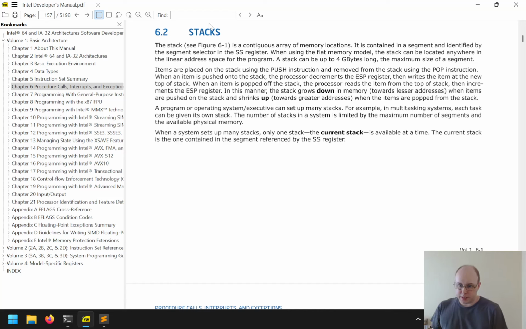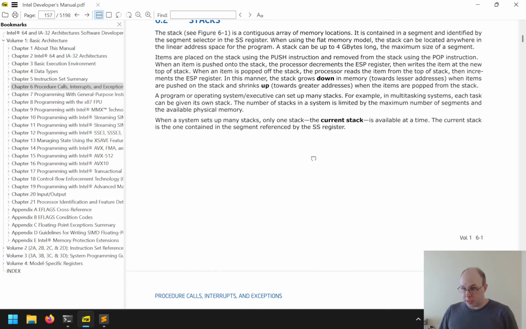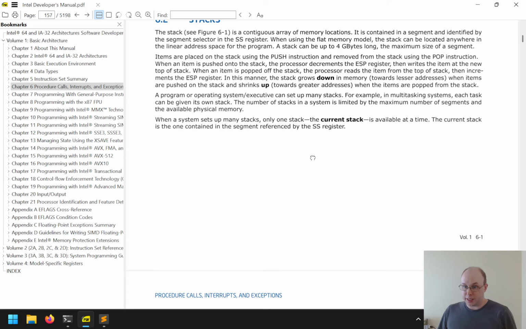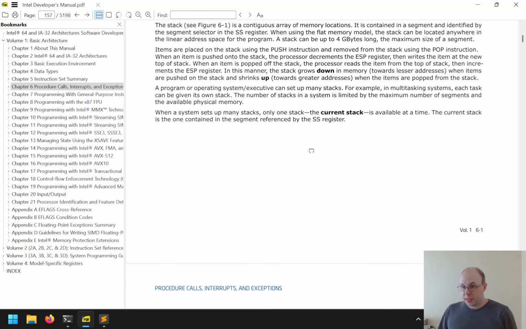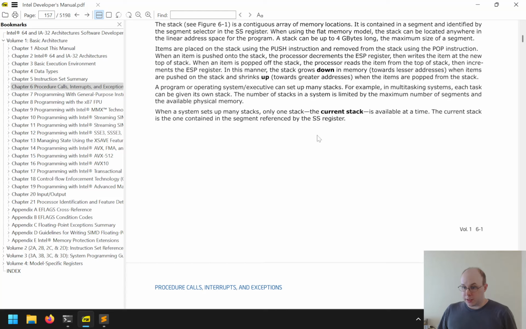Well, anyway, stacks. The stack is a contiguous array of memory locations. It's contained in a segment identified by the segment selector in the SS register. When using a flat memory model, the stack can be located anywhere in the linear address space for the program. A stack can be up to 4 GB long, the maximum size of a segment, but that's for IA32.